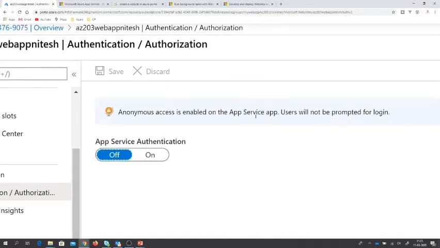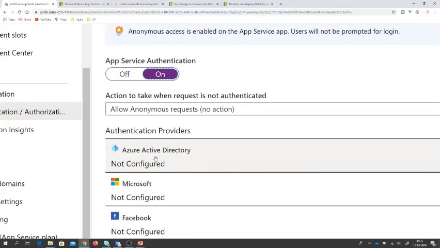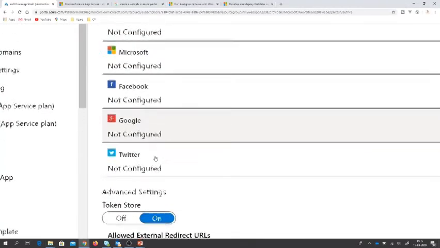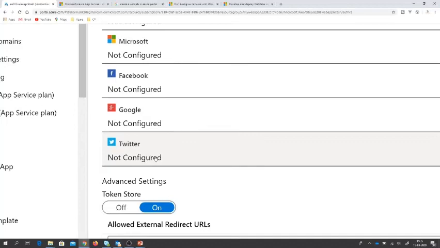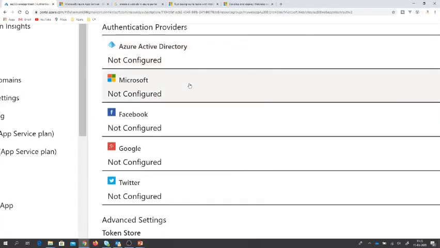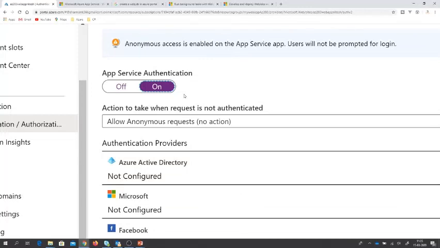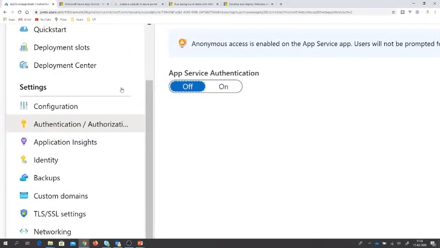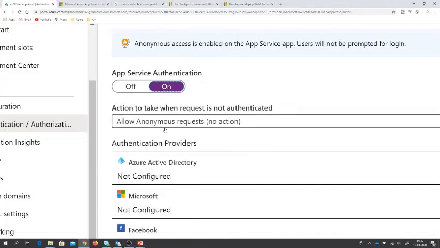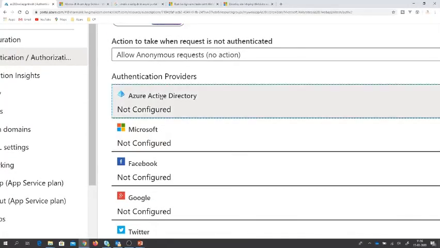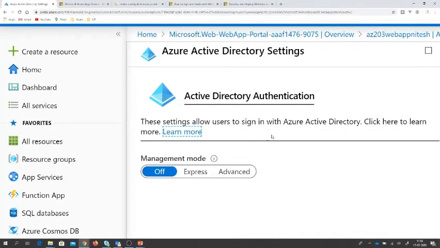Currently, anonymous access is enabled for your app, but you can say on, and then you need to allow and add an authentication provider. But the interesting thing about it is you don't need to add this in your application. It will be automatically added. So if someone tries to go to your app, it will try to authenticate you with these things. I say off and I don't need to configure it. If I say on, then I need to configure, and then I will say authentication provider Azure Active Directory.